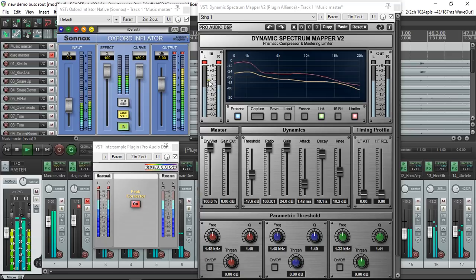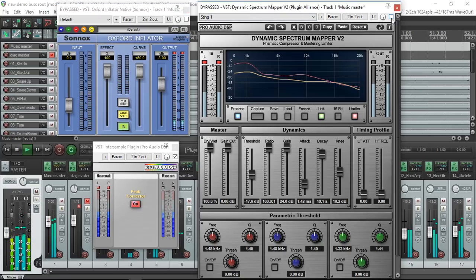And the original, without this lot, it's a bit dead, but there you go.